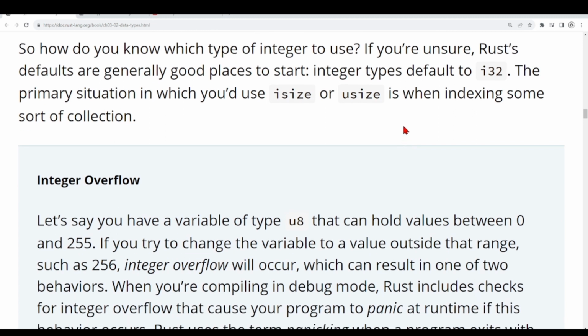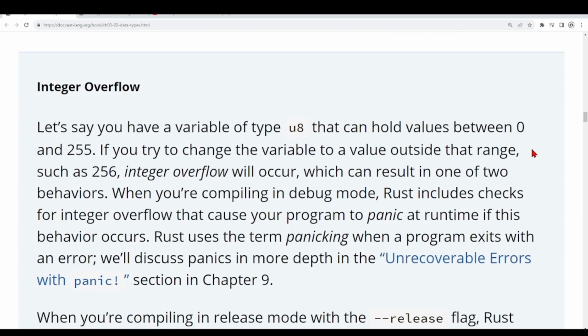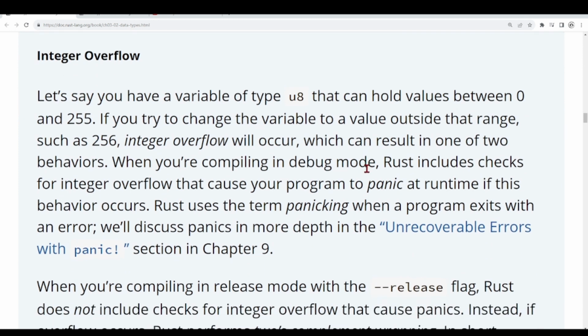But if you try to change this variable to add a value that is outside of this range, for example, if you want to assign a value of 256, but you define it as an unsigned 8 bits, there will be an integer overflow. And if an integer overflow happens, there are two things that can happen. If you're compiling in debug mode, Rust will include checks for integer overflow that can cause your program to panic at runtime if this behavior occurs.